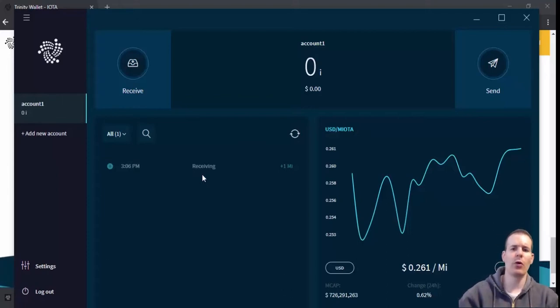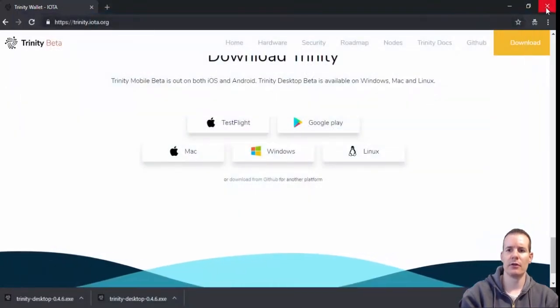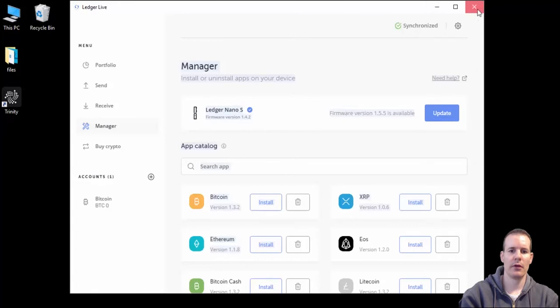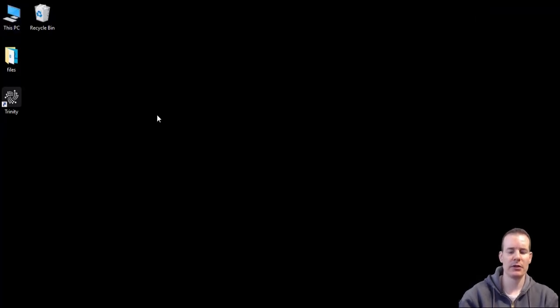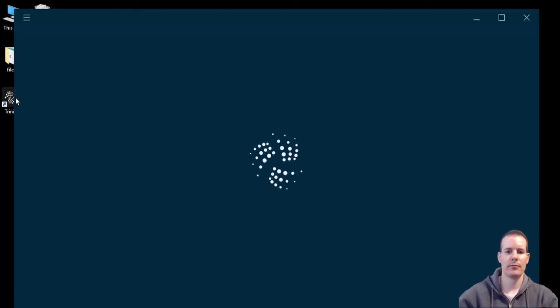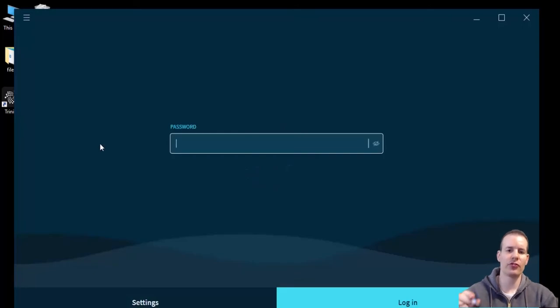Now I don't have to keep the wallet open for this process to take place. I'm going to go ahead and close this down. Let's close this down too. Let's start everything back up from the beginning. So if I want to view my wallet in the future, I now have this icon on my desktop, so I can just double click that and it'll launch the application. I then want to make sure that my ledger is in the IOTA app, and then I'll punch in my passcode and click login.